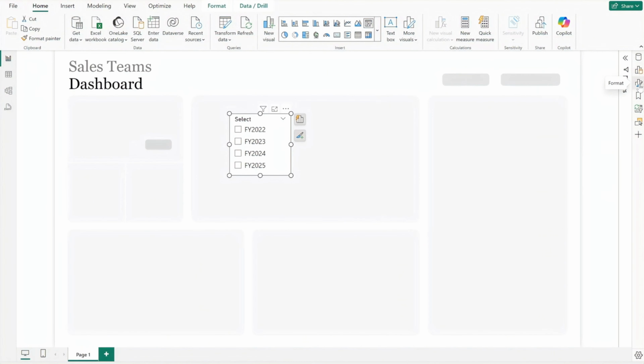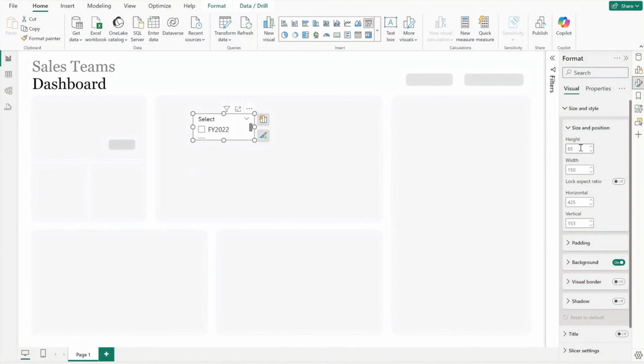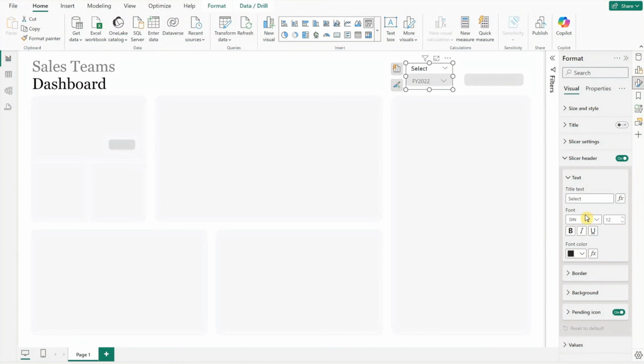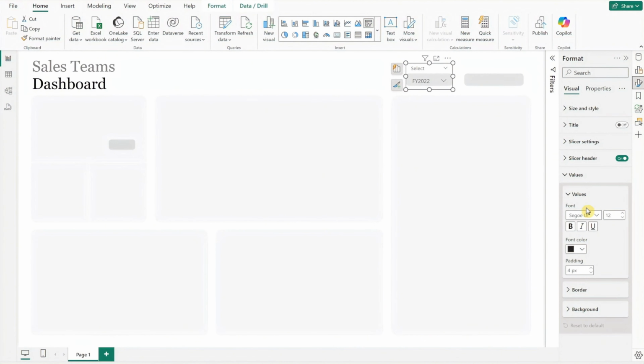Now, we'll format the slicer. Adjust its size and position it to the top right corner. And remove the background. Modify the slicer settings to drop down and enable single select. Then proceed to update the header font type, adjust the font size to 10, and change the font color. For a uniform look, also update the value font type, as well as the font color to black.